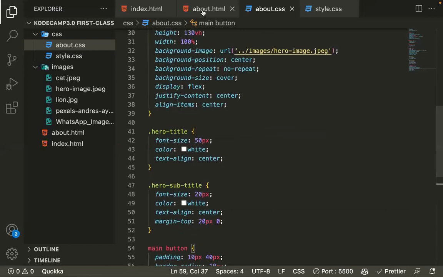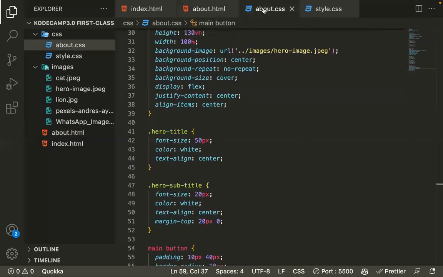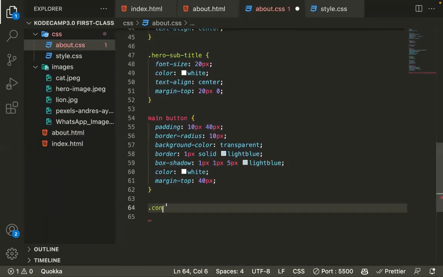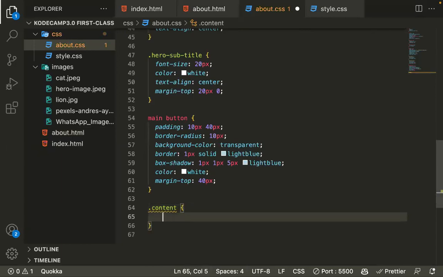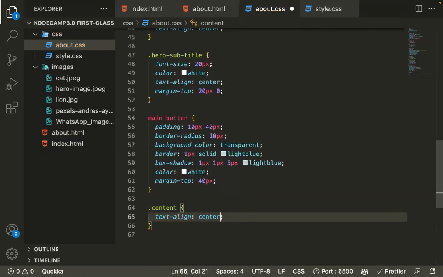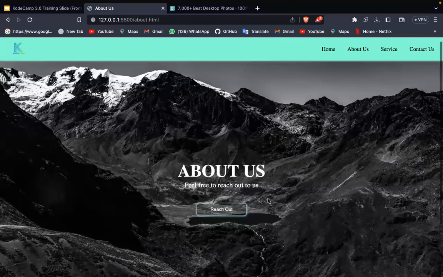That div, I don't think I've started that div at all. So let me just call content. Let me call content dot content. And then text align center. So just save that. Then let's see what we have. Fine. So now I think this is better.